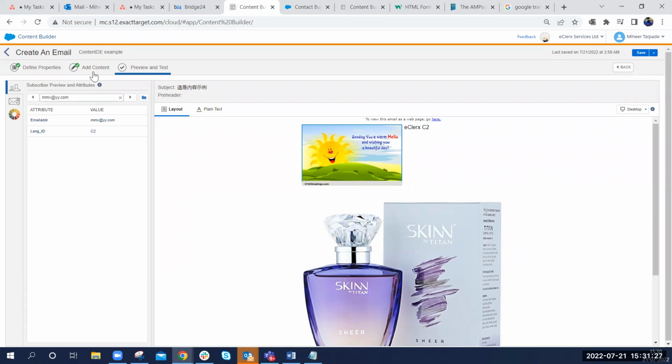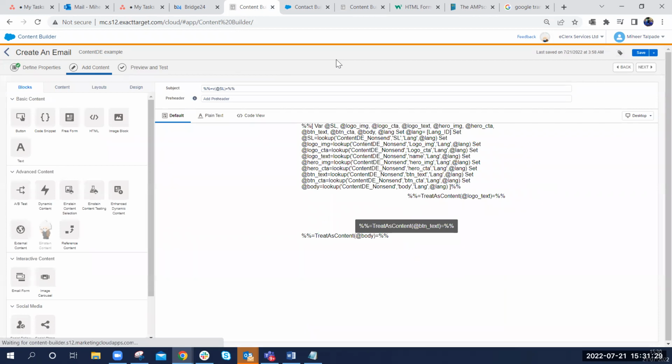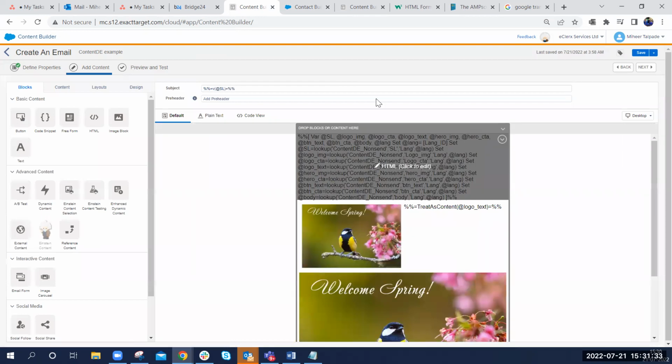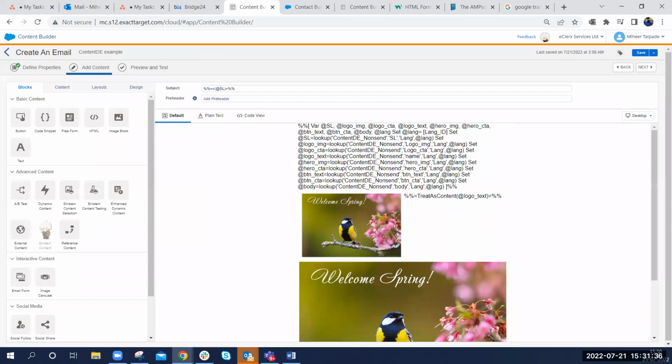Any questions? Is this clear? Any confusions? There are only two: treat as content and redirect to. These are the only two things which you need to know, and obviously the lookup function. So with these three AMPscript codes, you'll be able to take care of dynamic emails.